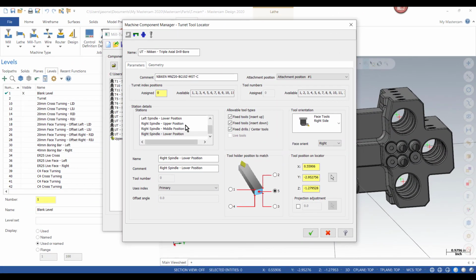Now I've completed all 6 positions, but I want to step back to a step that I actually passed over when we first started creating the stations. We didn't pay attention to the tool holder position. This is another setting that applies to each of these specific stations. What the tool holder position does is it tells it where on the tool it will match up to the attachment point. In this case, because we're always talking about a drill or a boring bar, this location is always going to be at the center of the tool. So for each of these stations, they've all been set at the center of the tool.